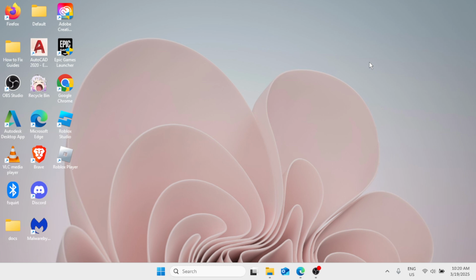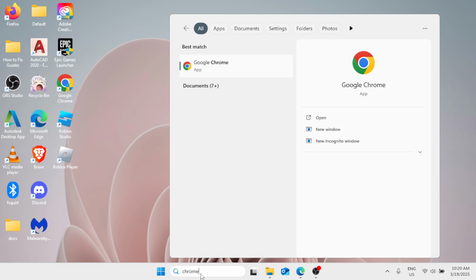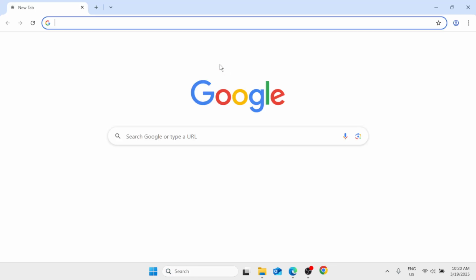In today's video tutorial, I'm going to share with you how you can easily fix the 504 error code on your Chrome browser, which is known as the gateway timeout error. So let's go quickly into the process. In the Windows search bar, type Chrome. Click on it under the best match.